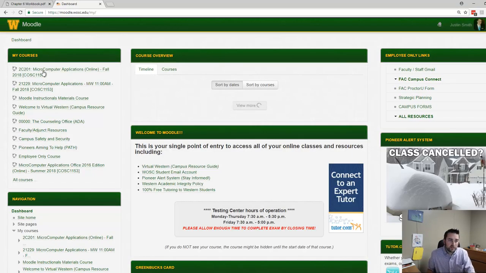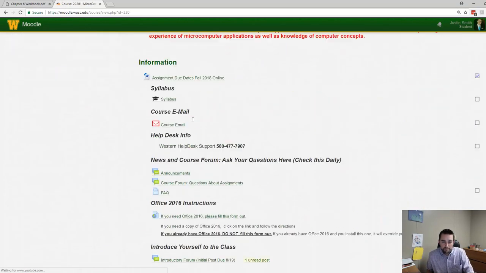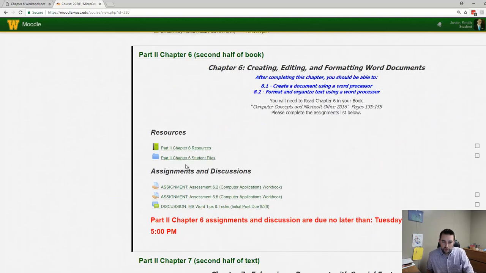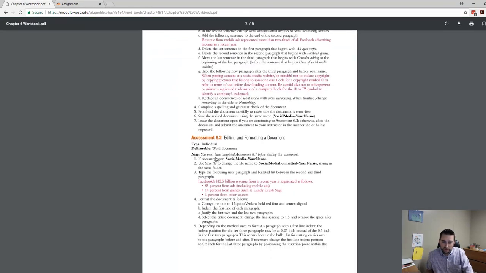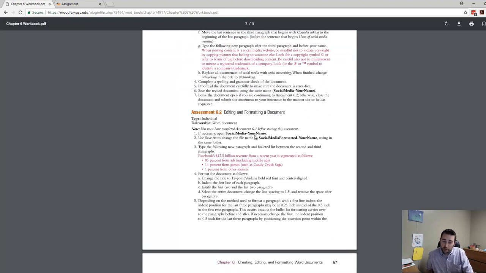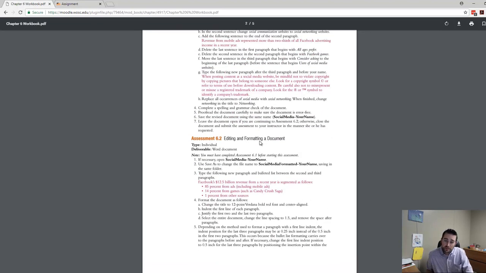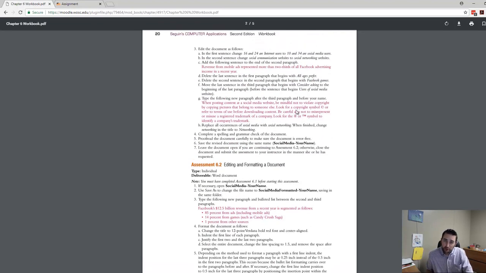6.2, whenever you open up a new window real fast, sorry, new tab. When you get down here to 6.2 and you click on that, you'll see a little note that says you must complete assessment 6.1 before completing that. And when you look at 6.2, it says, if necessary, open the social media / your name. So that is the name of the file from 6.1.